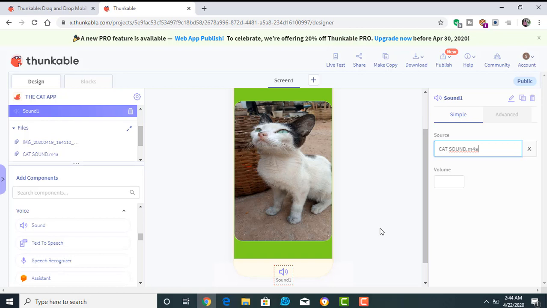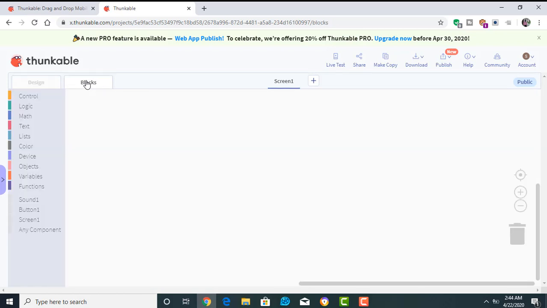So now we have to tell the app what to do. Our target here is when you click on the card, it should make a sound. So we go to the block section here so that we block it out. Good. At the block section, we have all the functions we would need here.